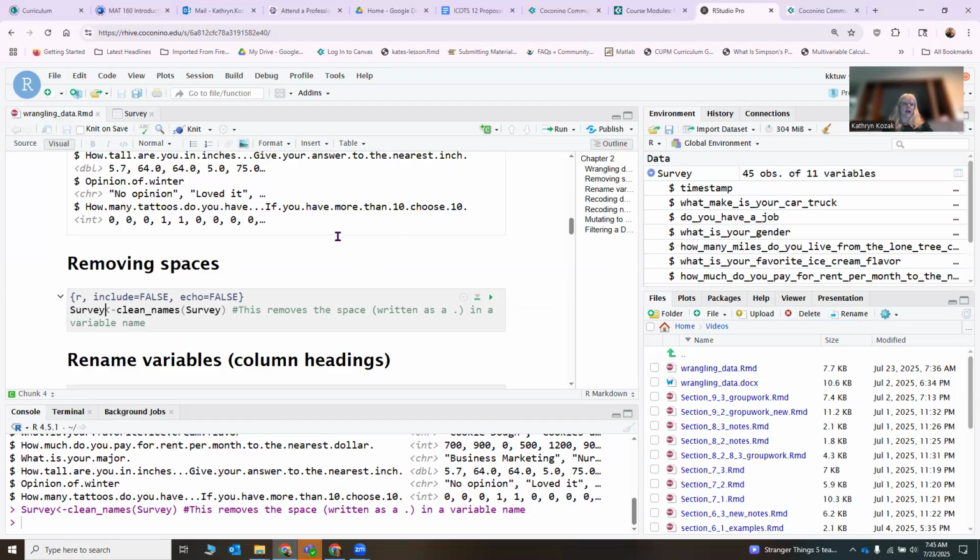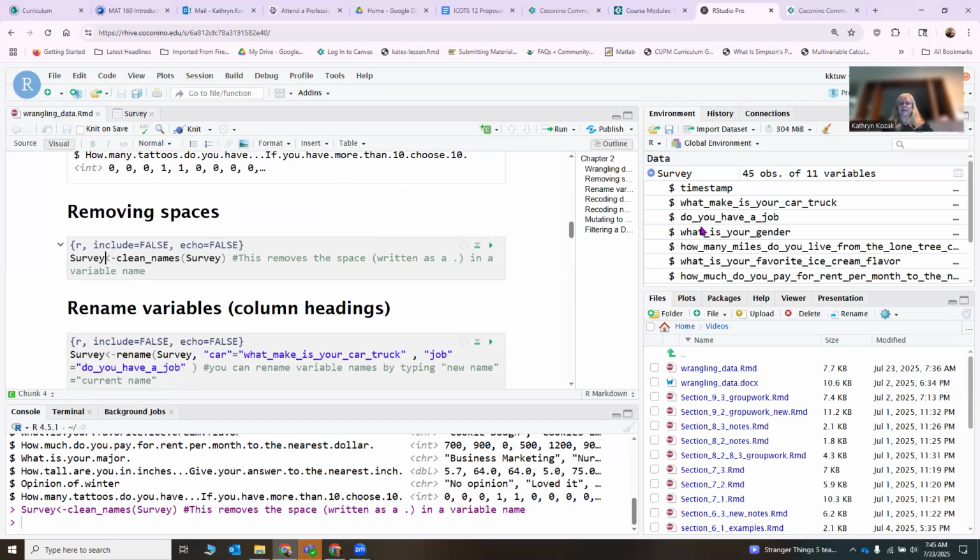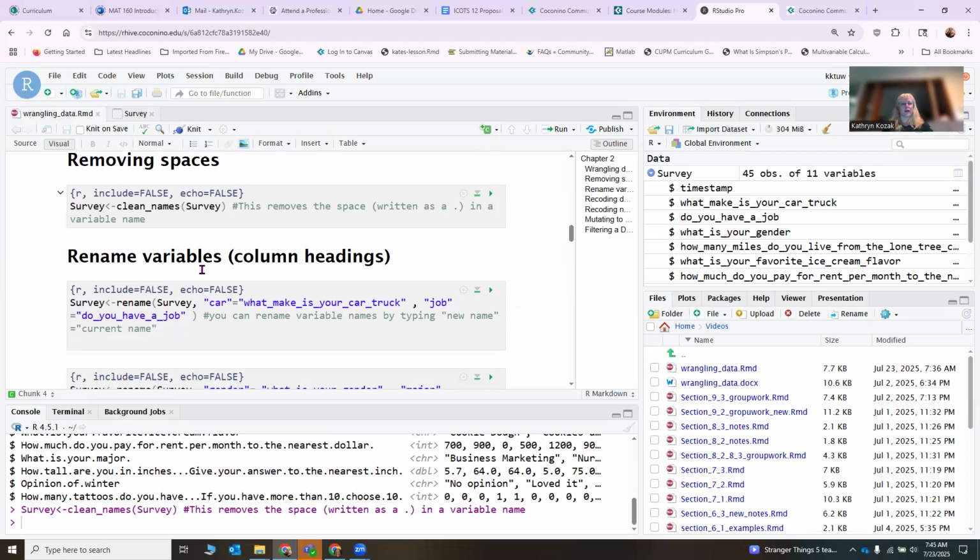Now, I'd like to rename some of these because they're really long. I don't want to have to type them all in. They're very, very long, so I'd like to rename some of them, renaming the variables or the column headings. I can do this again, and I'm going to just put it back in where it is. So everything is going to go into survey again. I'm going to rename survey.